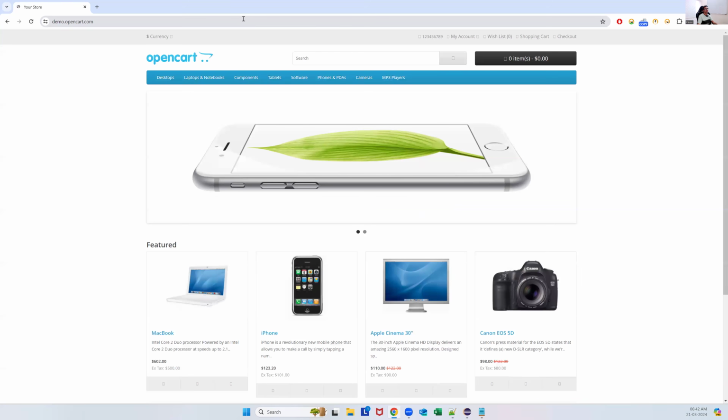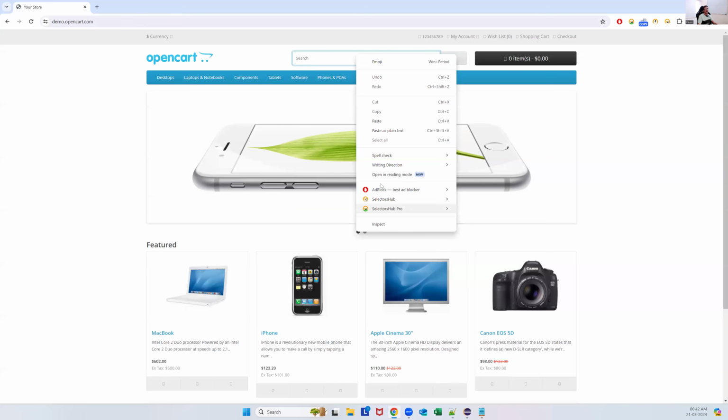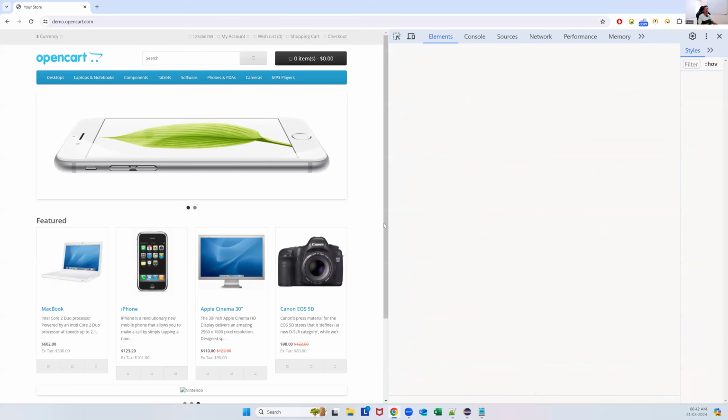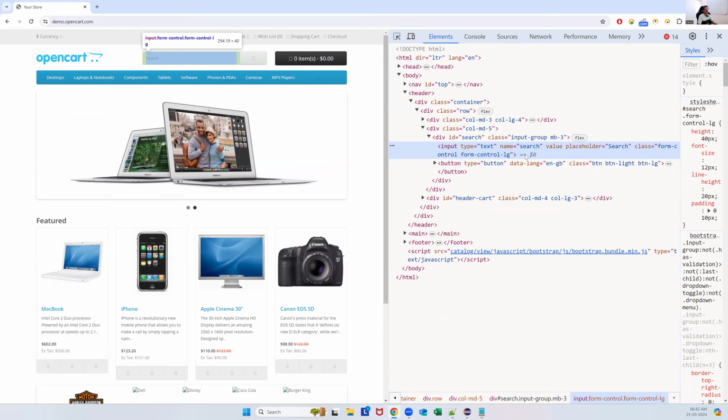Any application you can just open. Suppose I want to find the XPath of this input box. You can just right click on it, and here you can say inspect that element. Here, input is a tag name. There are some more attributes there, right?